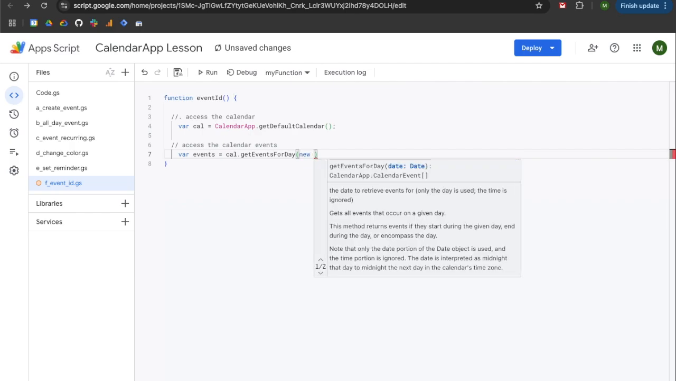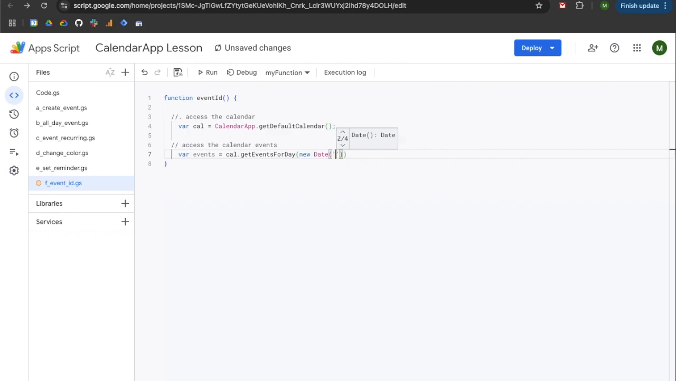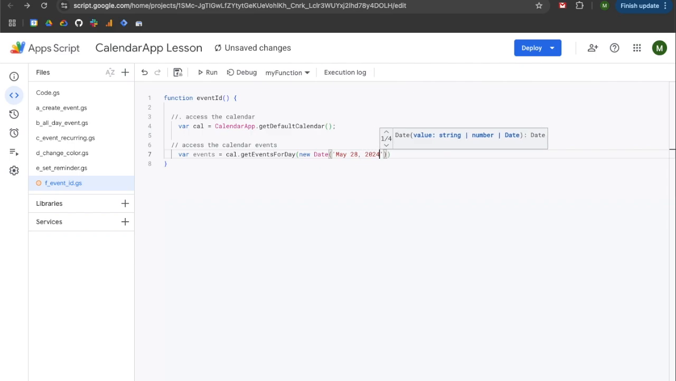access. So I'm going to pass in new, capital D, Date, open up a set of parentheses, and then the date of my event is May 28th, comma, 2024. I'm going to go to the end of the line by hitting Command right arrow, and add a semicolon. Then I'm going to hit enter twice, add 2 slashes for a comment, and now I'm going to add logging for transparency.